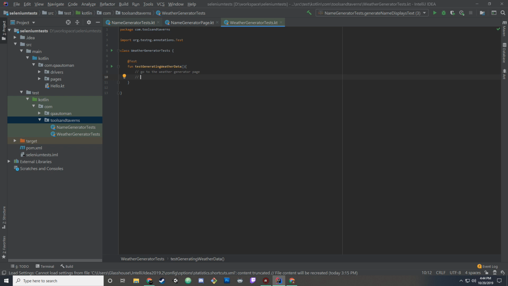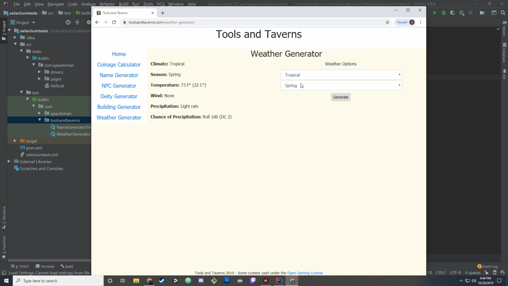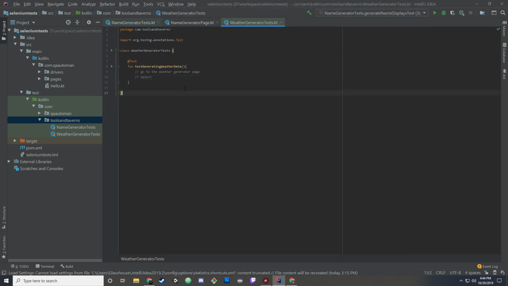We want to select weather options. Submit. Submit options, and then verify it displayed options correctly. There we go. So these are the things that we want to do.